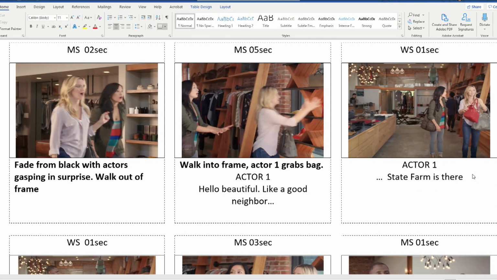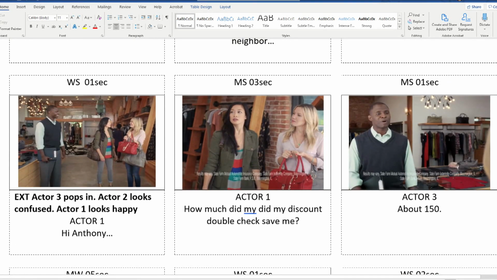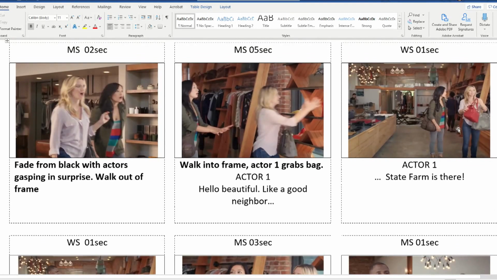You see it only lasts a second, but there's a reason why. We have an effect. So this should be an effect. FX. Actor 3 pops in. So this is very cool. He's just gonna pop in, and actor 2 is gonna look confused. They have no idea what's going on. And actually that confusion could probably be set up here as actor 2 has no idea what actor 1 is doing.